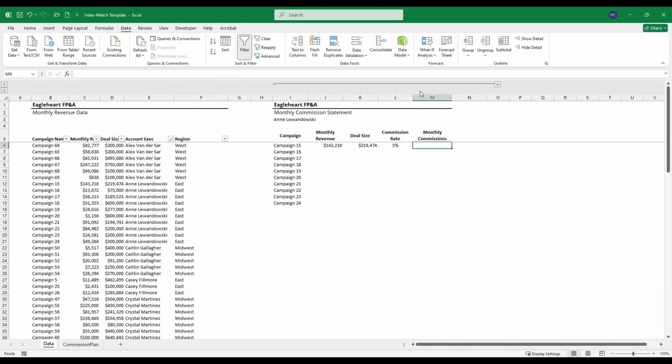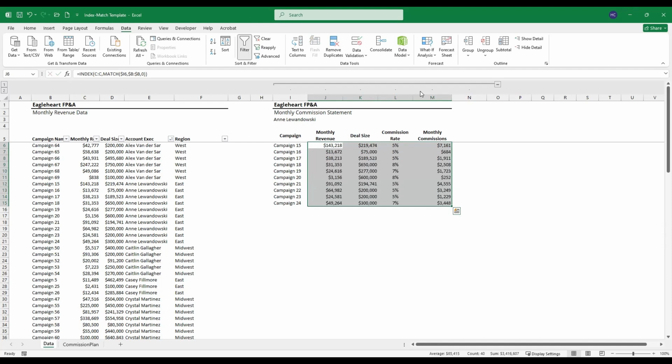And then the last thing we need to do is just calculate the monthly commissions, and we'll do that by saying equals monthly revenue multiplied by the commission rate. Enter. Perfect. And then finally, we can select everything in cells J6 through M6, and then continue to hold shift and then down arrow all the way to the bottom at the end of campaign 24, and use Control D to fill down.